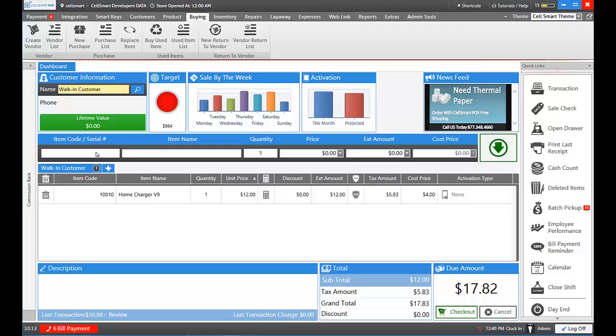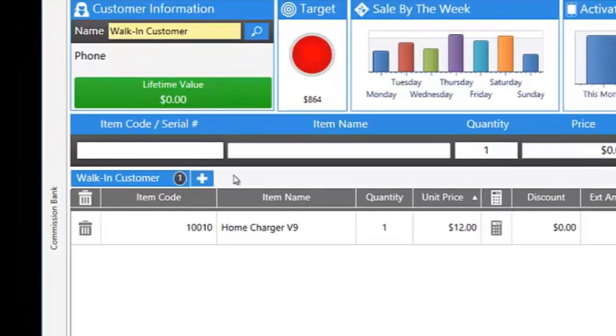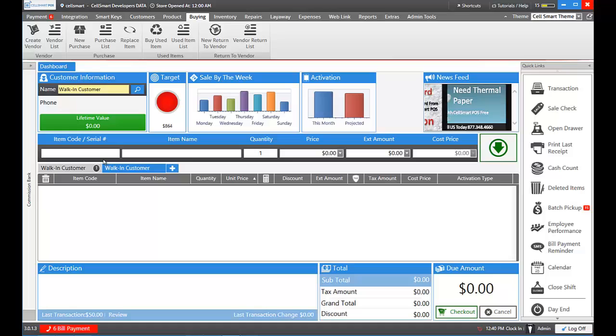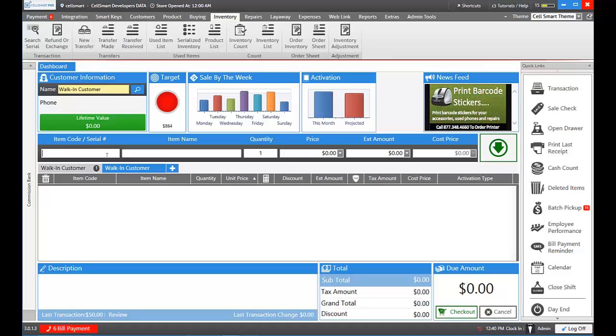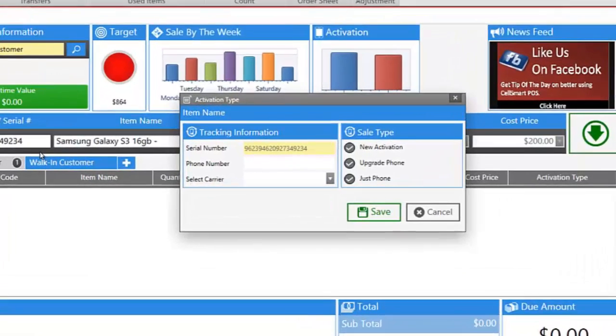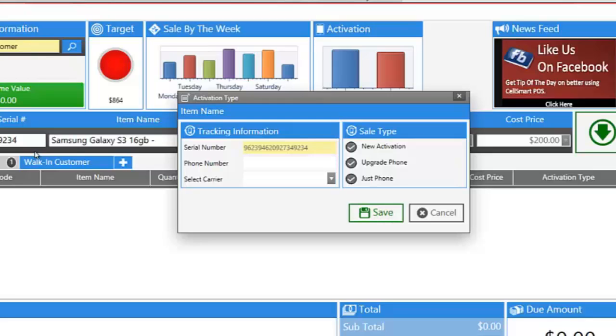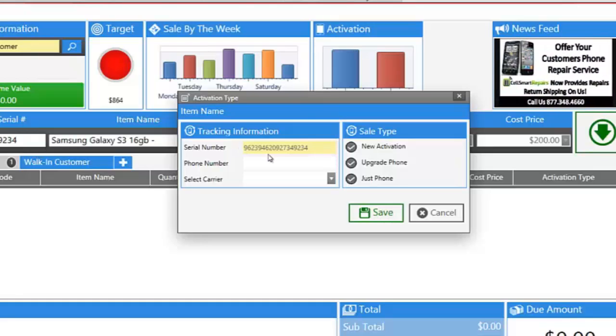And also let's try to sell one of the phones. But let's say another customer comes in and he's the one interested in the phones. Let's click on the plus sign to start a new invoice. Let's scan the IMEI number. In this case, I'm just going to paste it and click on enter. And automatically, one of the Samsung S3 we bought is added to our invoice. And it's going to ask us whether this is a new activation, an upgrade phone, or if we're selling just the phone. Let's say this is a new activation.